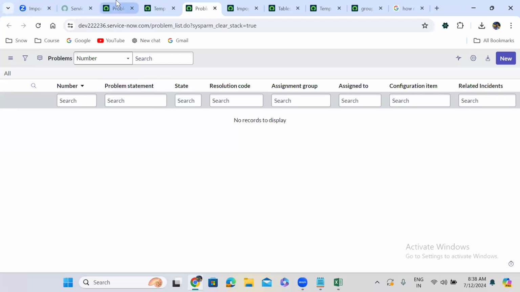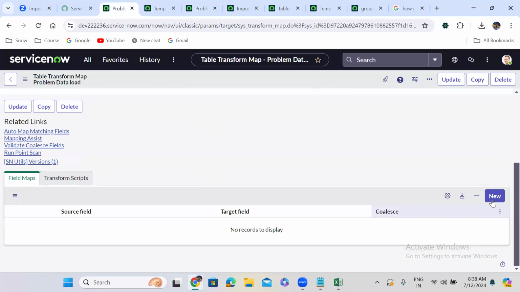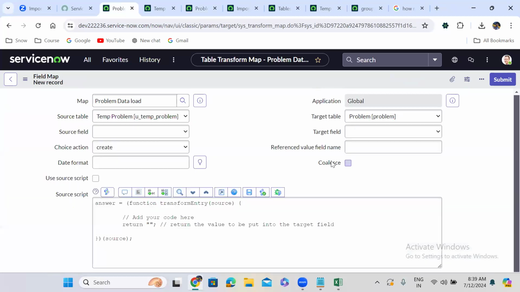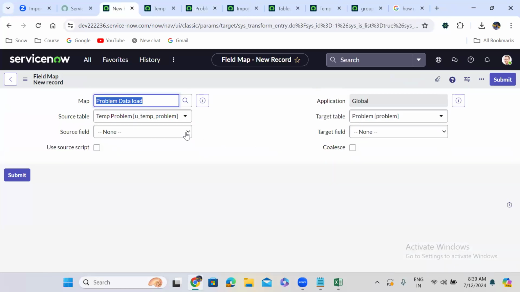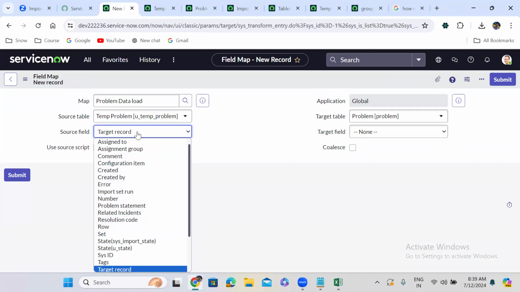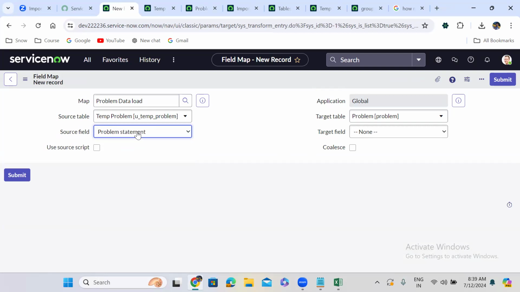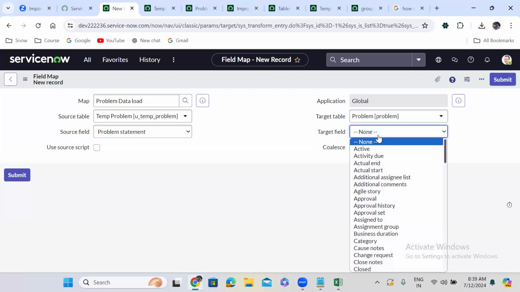So now, I can do the field mapping manually as well. I am doing a field mapping here. Source field is short description. That means problem statement. Problem statement means short description.